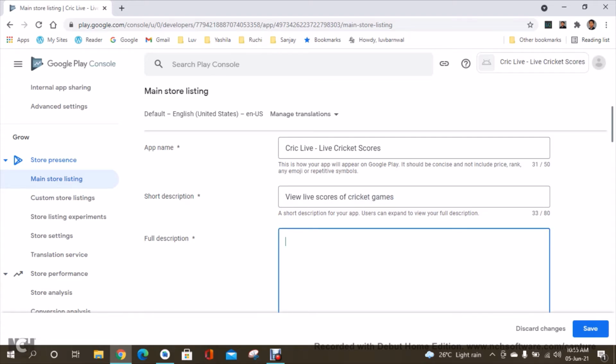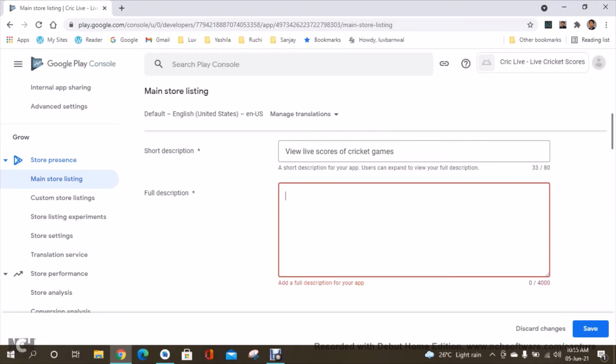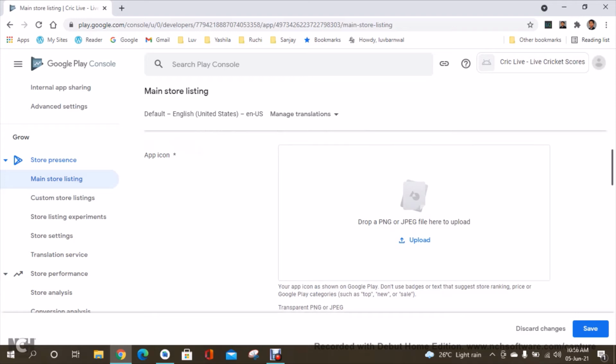And here in long description you can write anything up to 4,000 characters. So let me just write a brief. In this app you can view the live scores of any cricket game going on. That's it for now. You can add as much as you want.